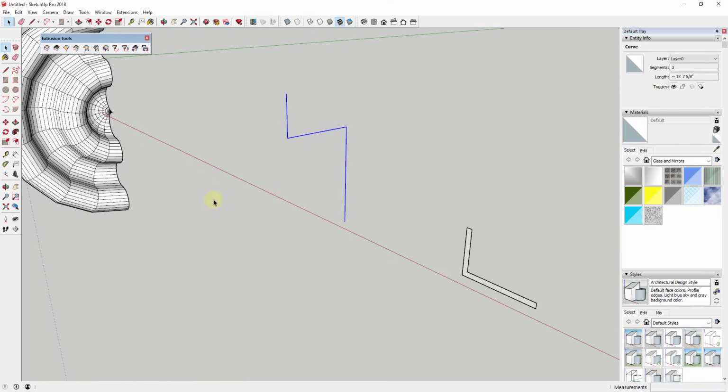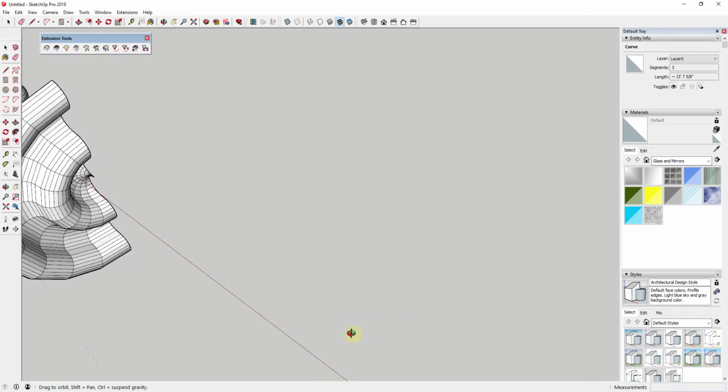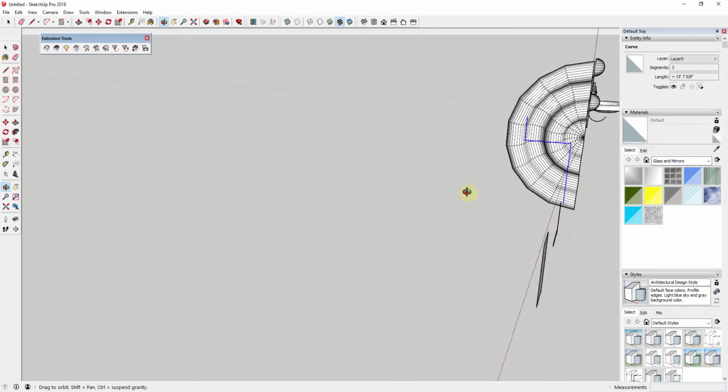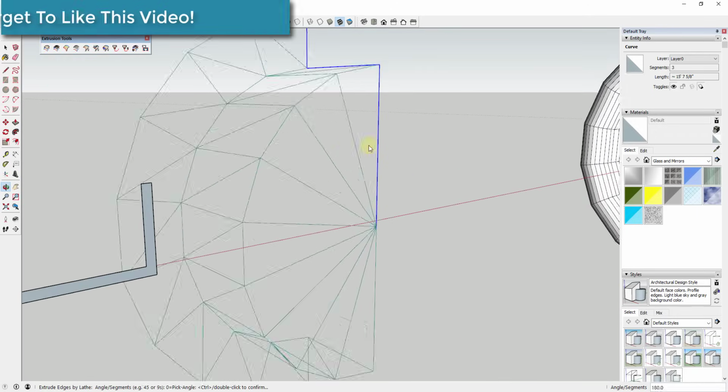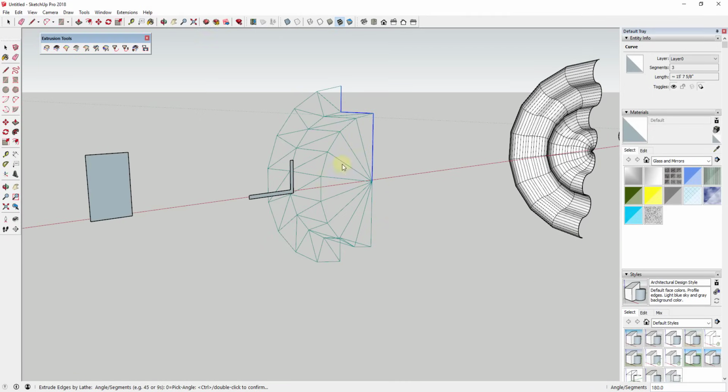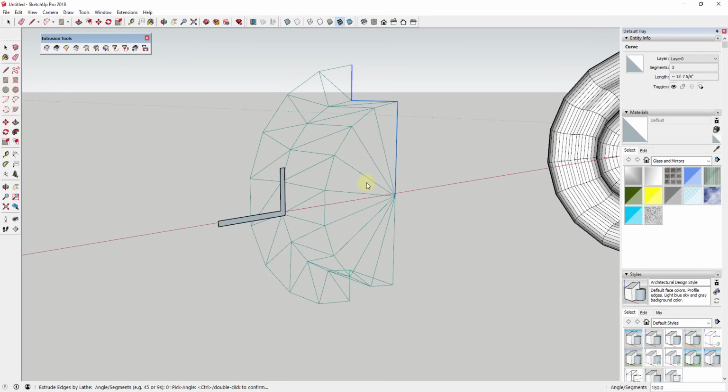So another thing that you can do with this extension is, when you set up your lathe point, for example, if we take this edge and we set it up to lathe and we set our axis like this, you can see how it's going to spin this along that green axis. And you can see how when it does that, initially, if you just type in an angle, it's just going to extrude that along that angle.